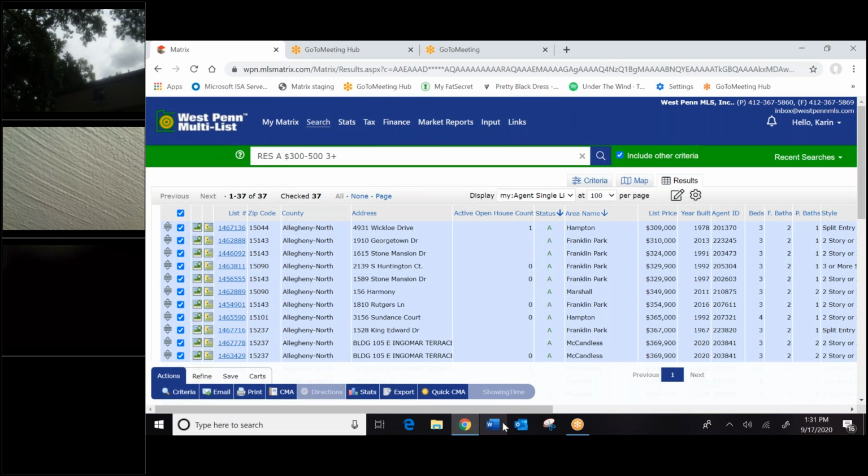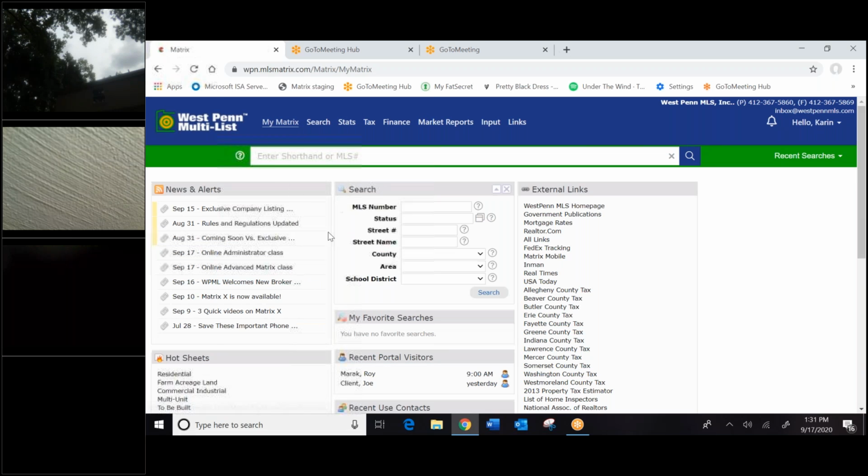Okay, so now what I'm going to do is I'll show you how to add a listing. Because I know that there's a lot of agents that utilize their admins to either input listings or edit their listings. So to do that, to input a listing, you're going to need to go to your Input tab at the top of the matrix screen.